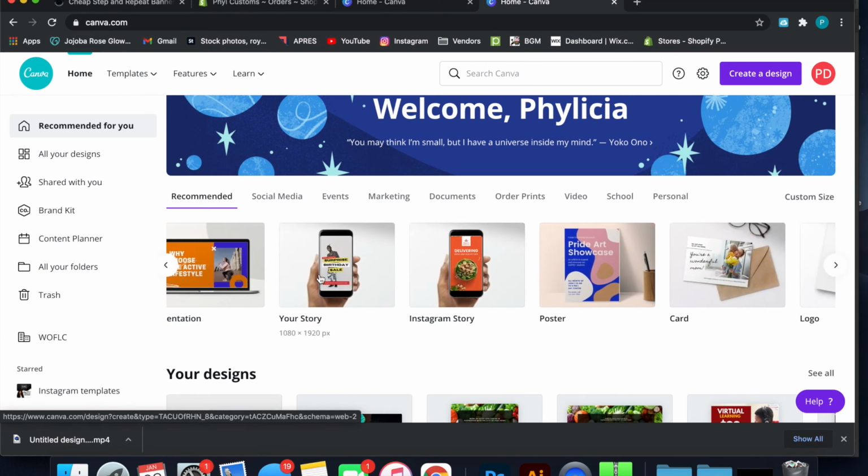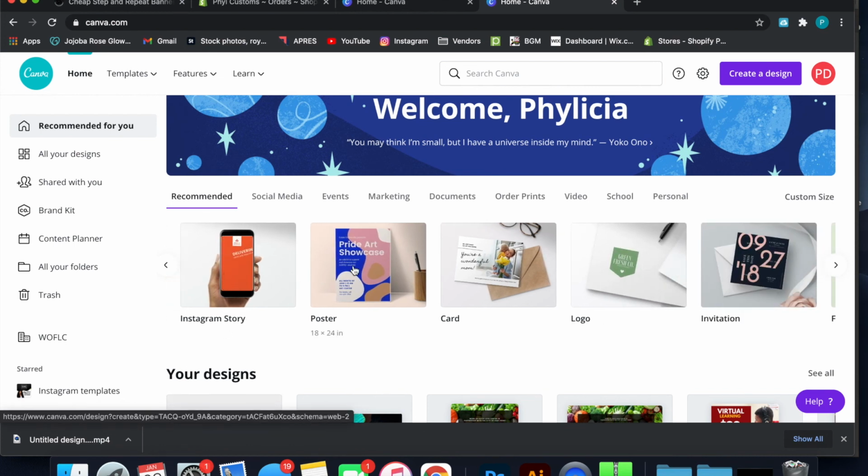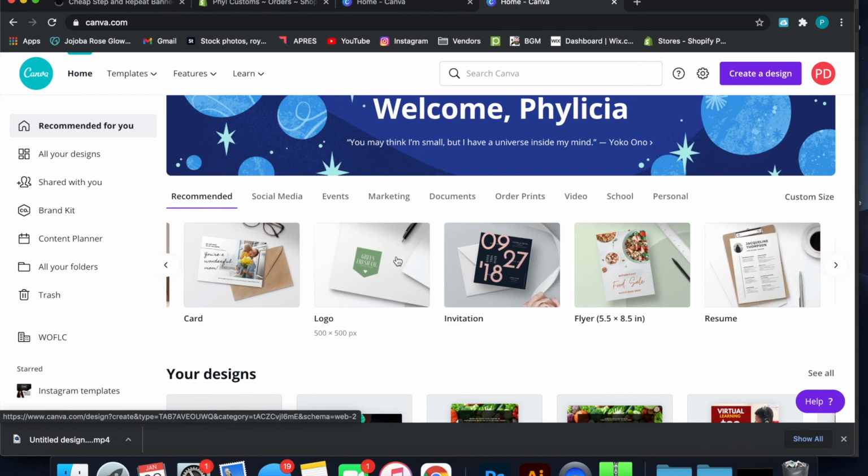Most of the time we use these for PowerPoints, slideshows, things like that. Your stories are going to be your Facebook and Instagram stories, and they're usually 1080 by 1920. This will fill the entire screen. Posters, we have 18 by 24, and they say 18 by 24 because most of the time, if you're producing a large format poster, it's going to start at 18 by 24. Cards are generally 7 by 5 inches. This is a standard print invitation, greeting card.